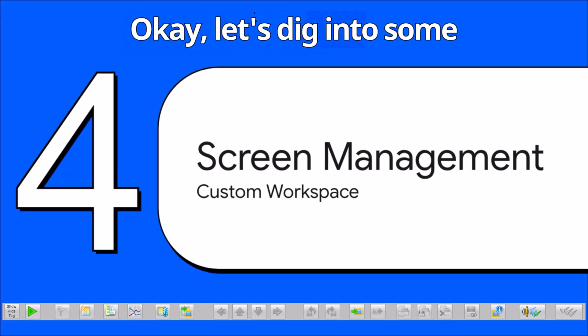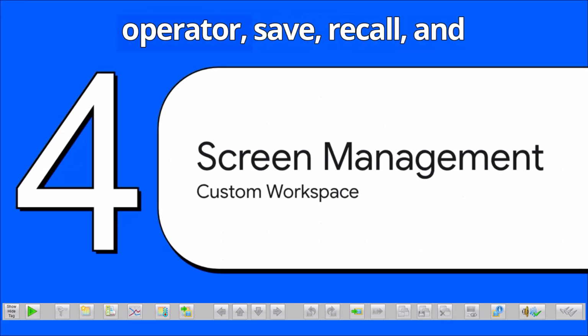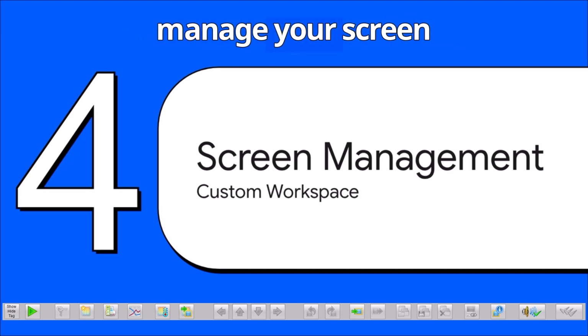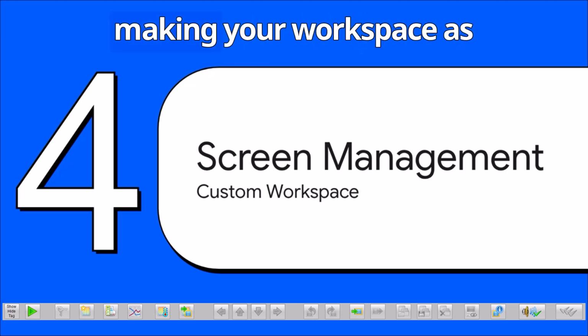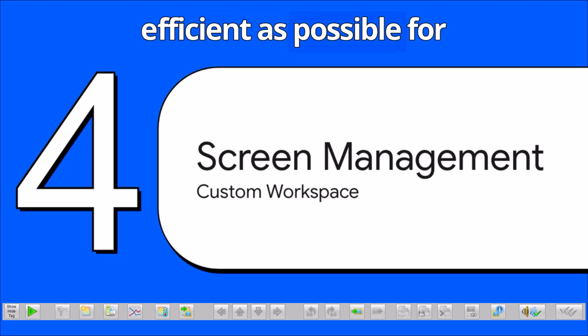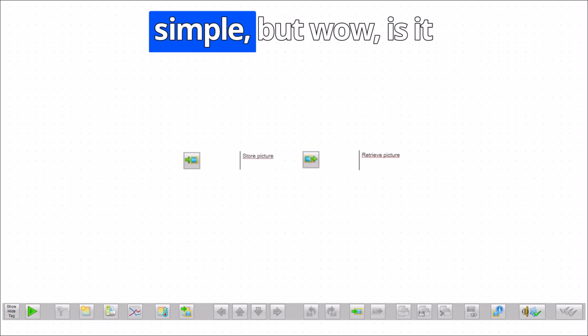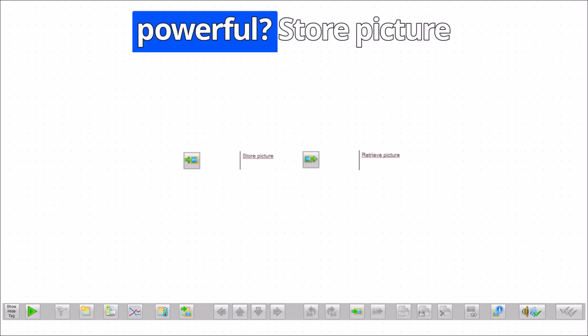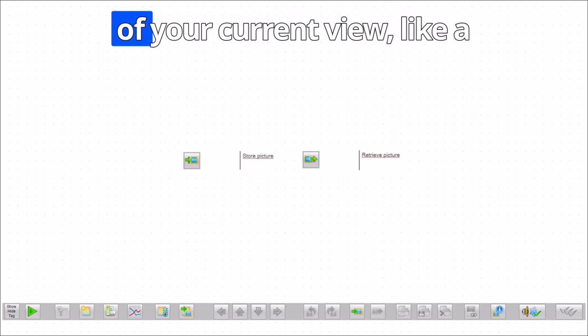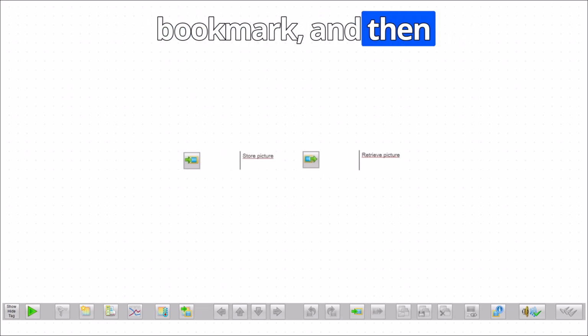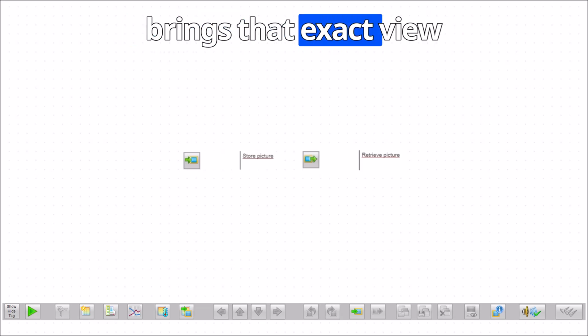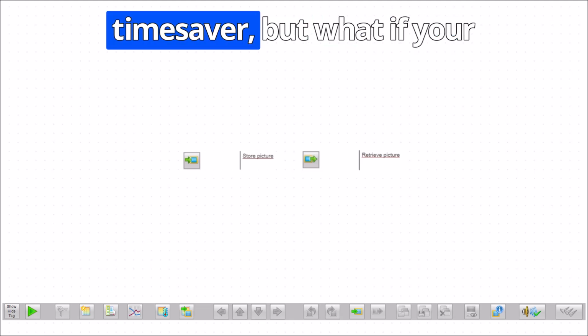Okay, let's dig into some tools that let you, the operator, save, recall, and manage your screen layouts. This is all about making your workspace as efficient as possible for you. This pair of buttons is so simple, but wow, is it powerful. Store Picture basically takes a snapshot of your current view like a bookmark, and then Retrieve Picture instantly brings that exact view right back up. It's a huge time saver.